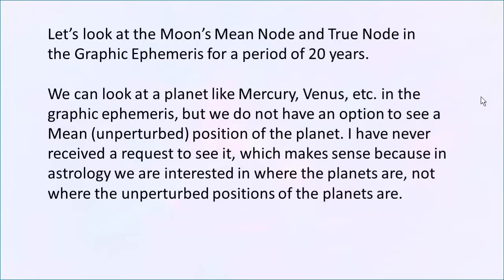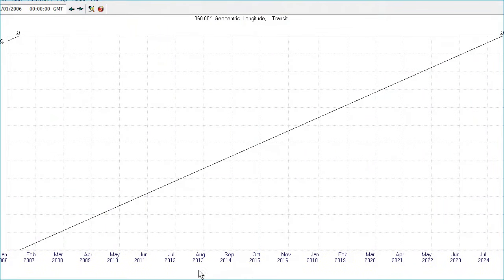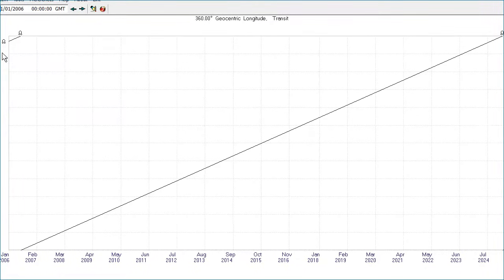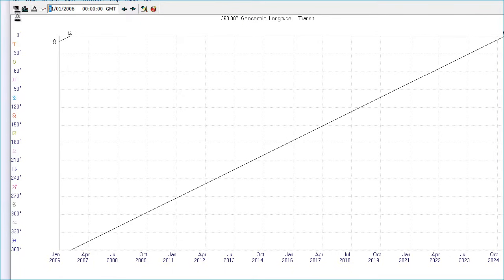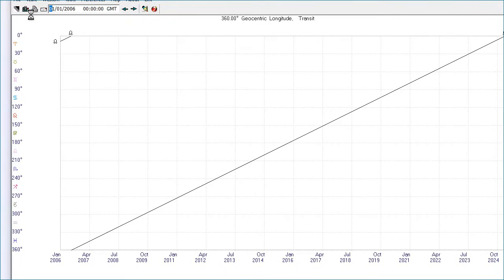Now, let's get a visual example of this. Let's look at the moon's mean node and true node in a graphic ephemeris for 20 years. I've got a graphic ephemeris here. This line is the mean node position of the moon from 2006 to 2024. It's a straight line. This is a 360-degree graphic ephemeris. Maybe I should pull this in a little bit so you can see the whole thing. I've got it going off the area we're capturing so you can see that a little bit better. Let me bring this down.